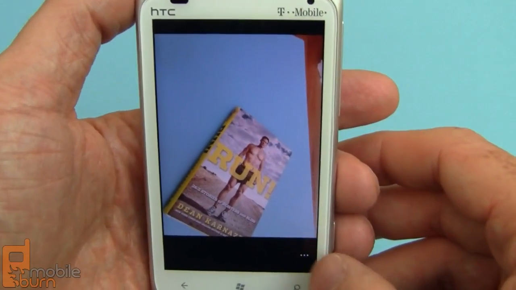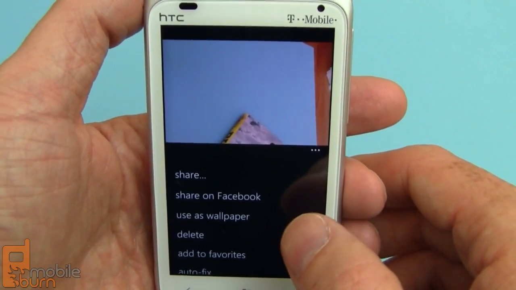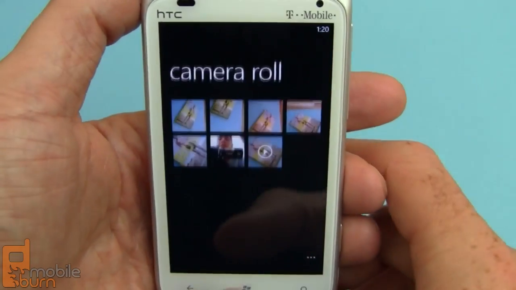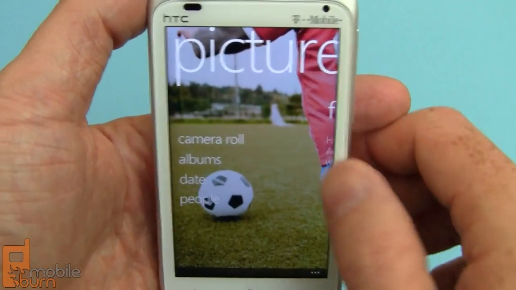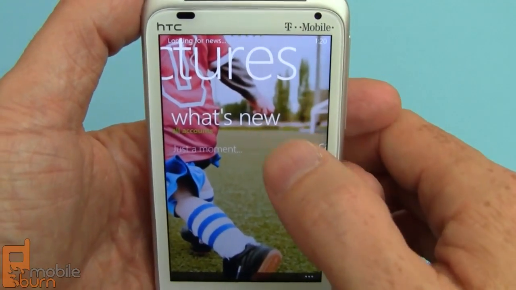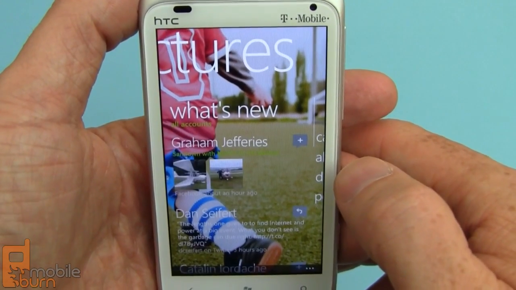Let's go into another one, see what we have down in the menu. You can share it on Facebook, specify to use it as the wallpaper, delete it, favorites. And they even run simple autofix editing on it. Swipe through, let's see your favorites, and you can also pull up photos from accounts like Facebook and stuff like that to see what your friends are up to.